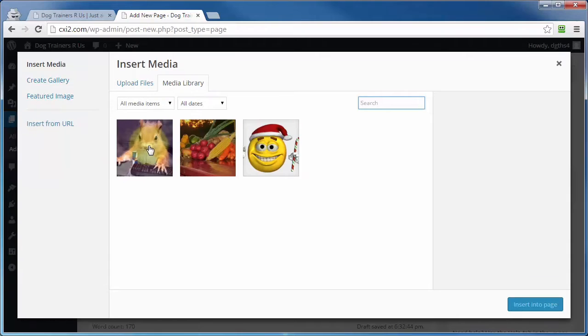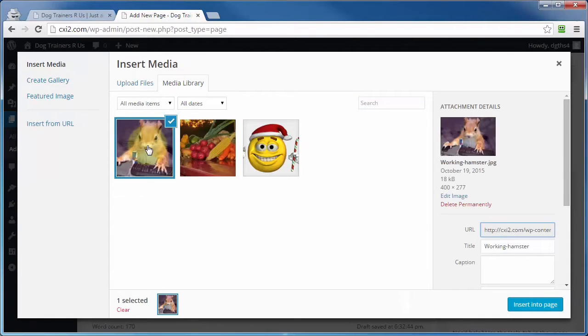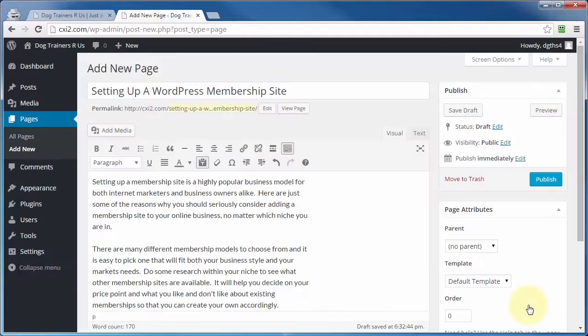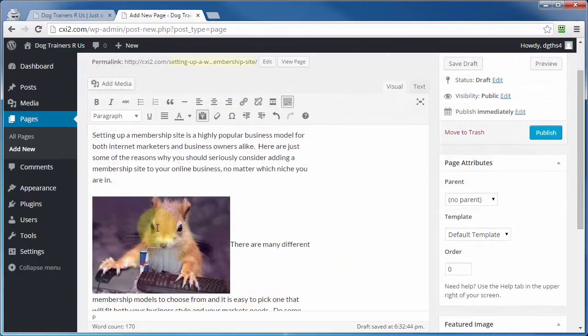URL. Let's say we want to add the working squirrel here. Just select that, click on Insert into Page, and there it is. And you can click on the image for further formatting.